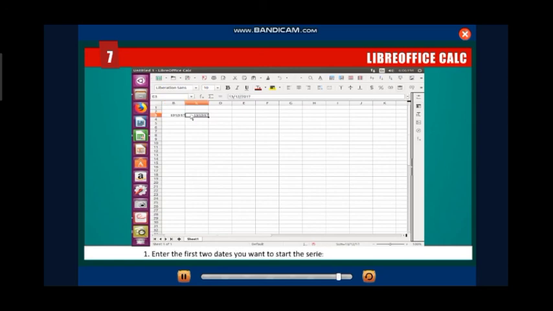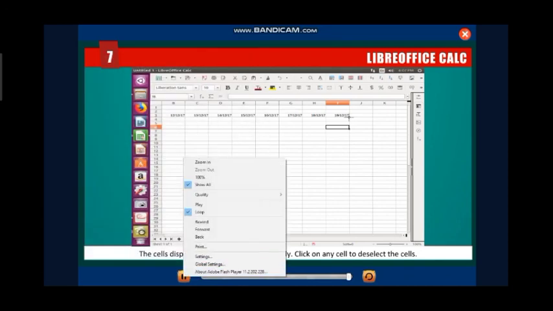To enter date series, see, I am entering 2 dates, and after entering the date, it is in the format of date, month and year. Select both cells containing the dates you have entered. Position the mouse pointer over the bottom right corner of the selected cell. The mouse pointer changes to this sign. Drag the mouse over the cells you want to include in this series. The cell displays the date series automatically and it will save your time. Click on any cell to deselect the cells if you want.